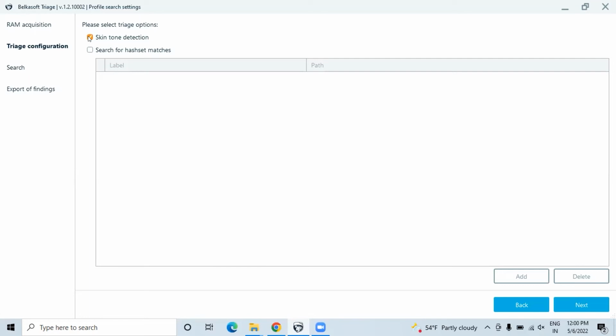Okay, so I'll be selecting this option, and the next option is to search for matches. Suppose the investigator already has some pictures, and wants to know if the same or similar pictures have been recovered from the system at this crime scene. Then this option is used here.